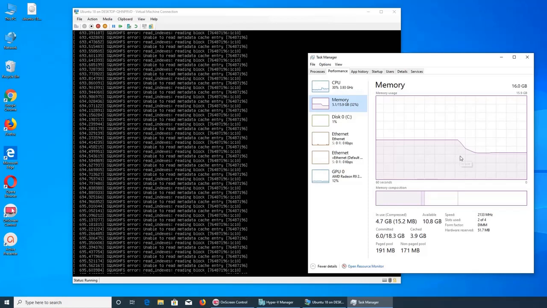What is it? Memory dropped in usage. CPU is actually a little bit higher now, 30%. It was 27%. Disk is 1%. GPU is still the same, about 14%. Basically, the errors are the same.